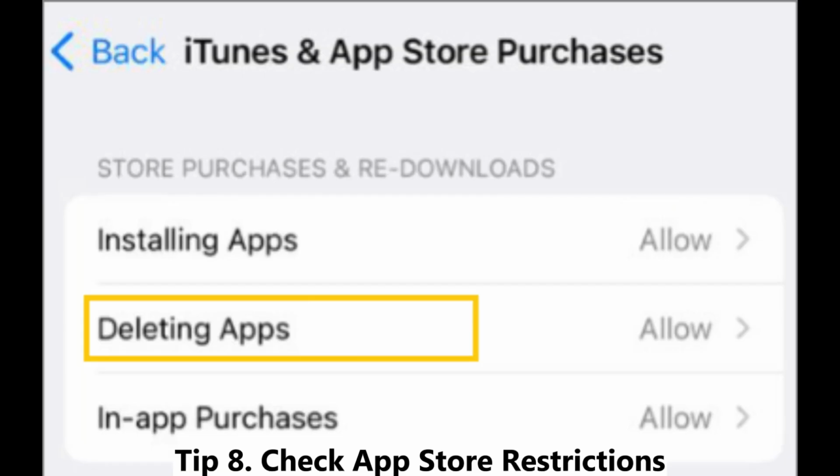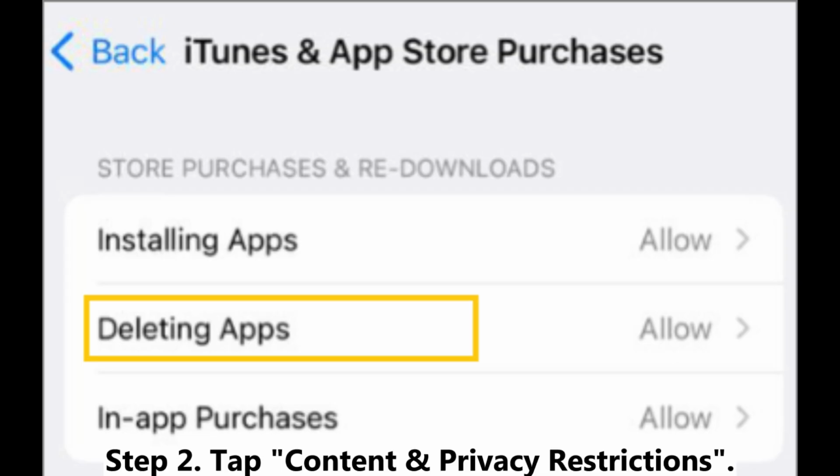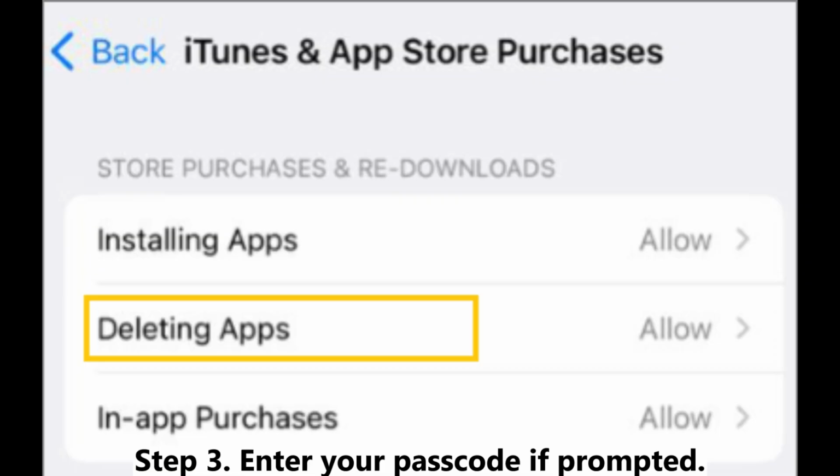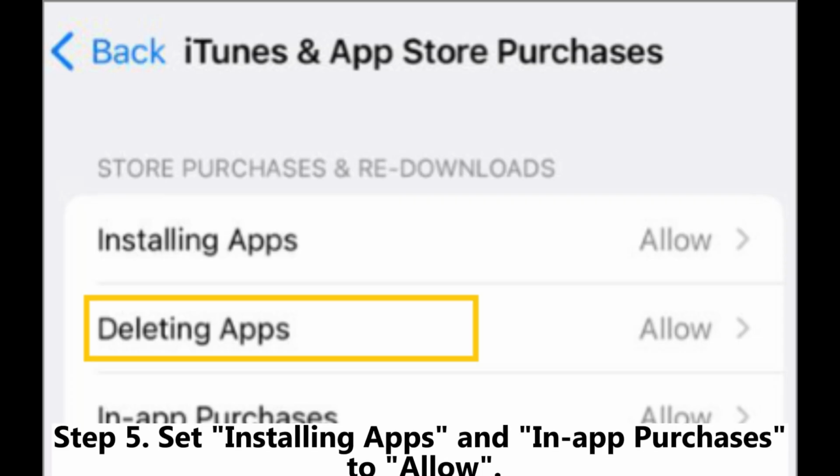Tip 8. Check App Store restrictions. Step 1. Go to Settings, Screen Time. Step 2. Tap Content and Privacy Restrictions. Step 3. Enter your passcode if prompted. Step 4. Tap iTunes and App Store purchases. Step 5. Set installing apps and in-app purchases to allow.